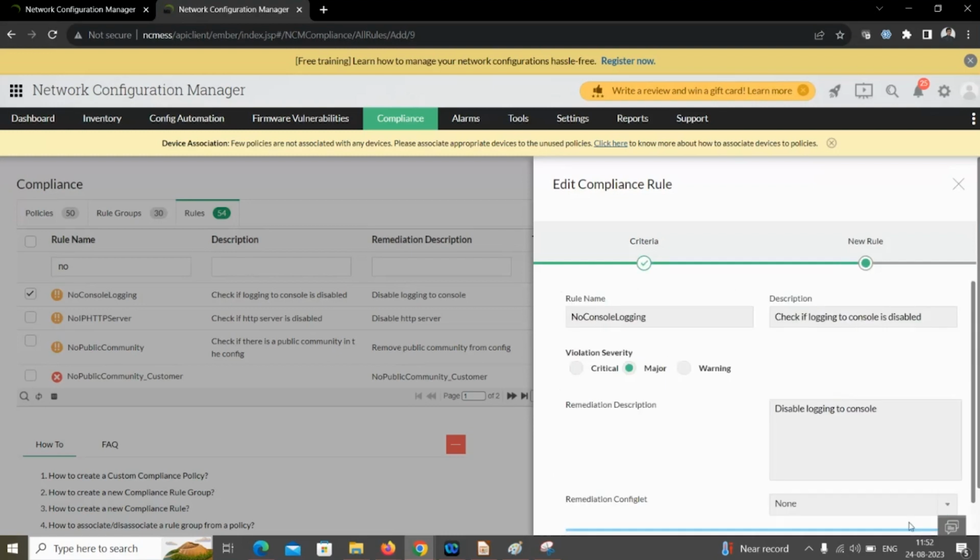Once you click next, you can set the rule name and provide a short description. What is that particular compliance rule about? What is it going to check on your device configuration? A small hint can be provided as a description over here. Then NCM will ask you to set the violation severity. If this particular rule is getting violated, what violation severity is to be generated in NCM? Whether it should be a major violation, or a warning, or a critical violation. You can set the severity of the violation to be triggered in NCM.